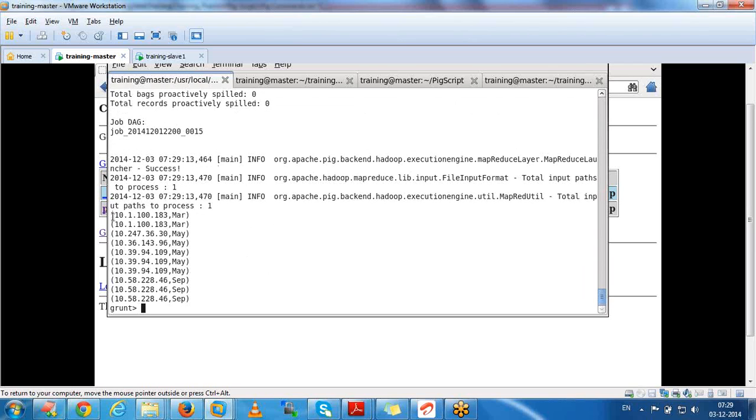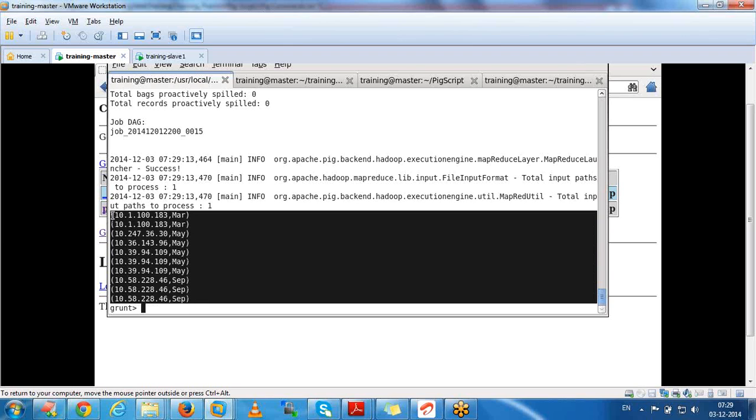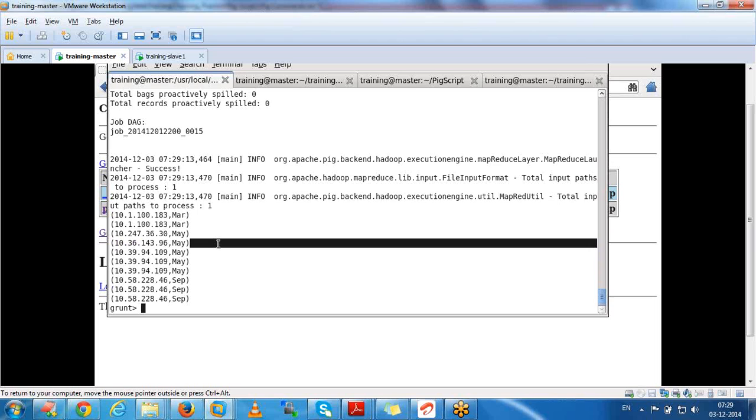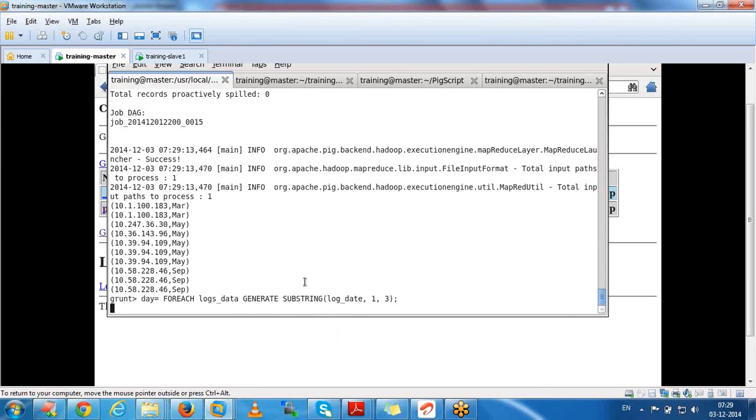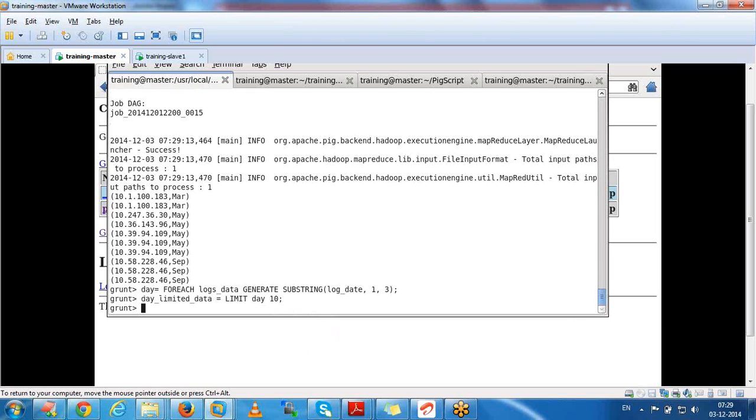So here if you observe, once the program is executed, we'll get the IP and whatever the month is. Like this, whatever data we want, we will get. In a similar way we can do it for the day also. If you want to get a day, you will get the day also.